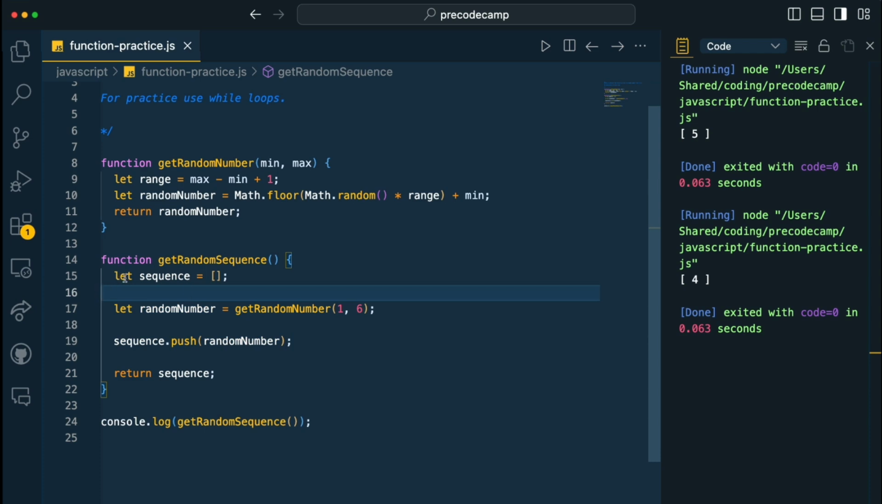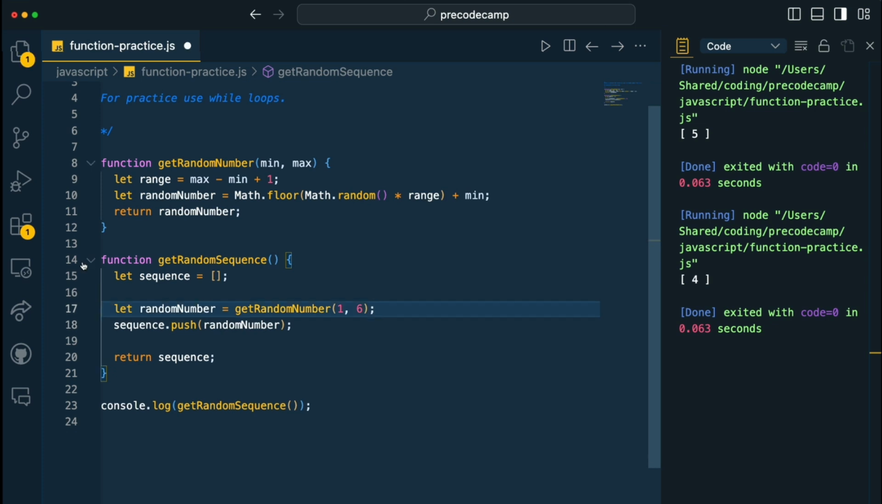Should we include the sequence square brackets inside of our while loop, or does that need to exist outside, based off of scope? And the correct answer for this is line 15 needs to live outside of the while loop. So I'm going to start my while loop inside here.